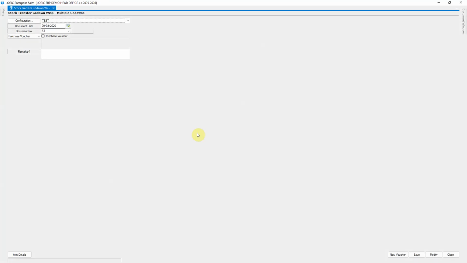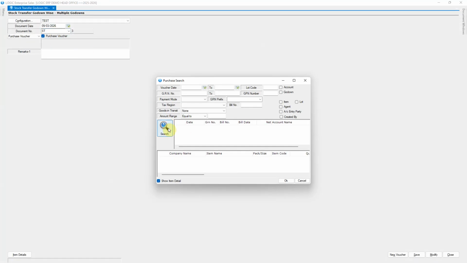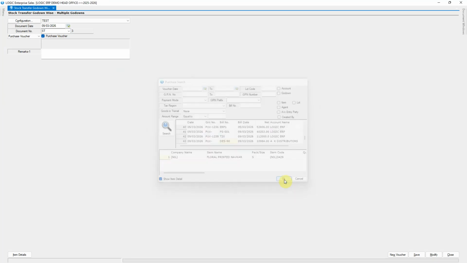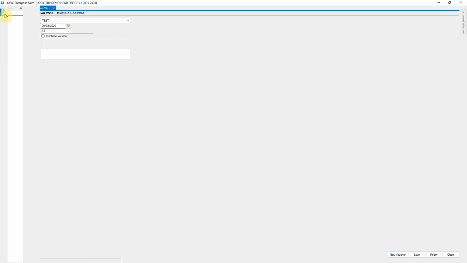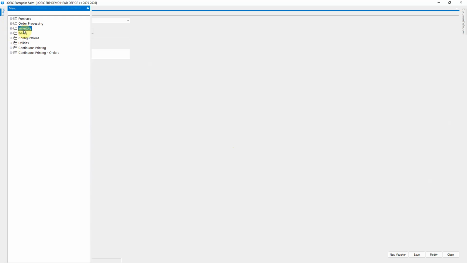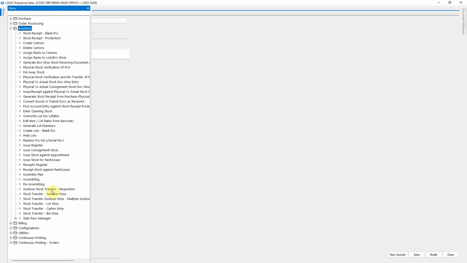Open the Stock Transfer Multiple Godowns window and choose the purchase entry. In the Item Details section, you can see that the total stock available in the main godown for the item is 24 units. Based on the defined percentage, the stock is automatically distributed among the selected godowns accordingly. You can also review or modify all these entries through the normal godown-wise transfer window.